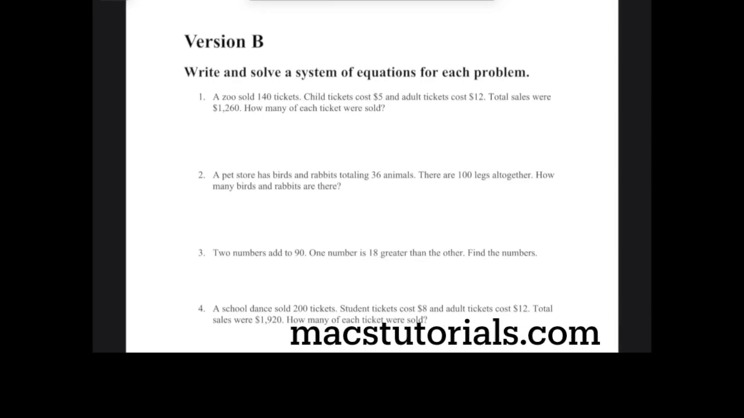Everybody, this is Mac here, and we are doing systems of equations solving for word problems.